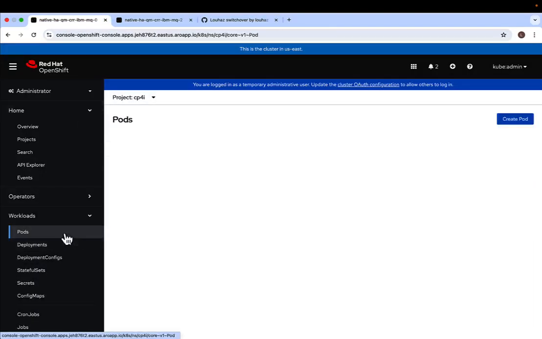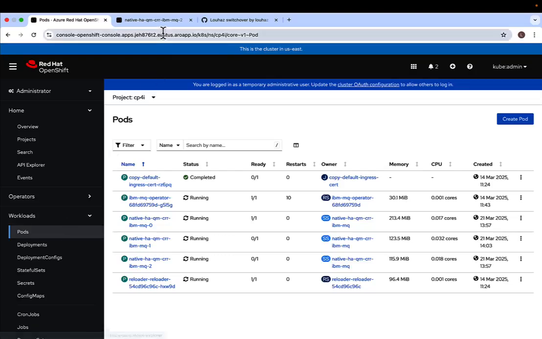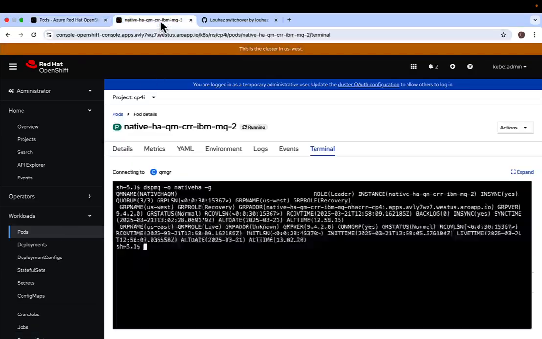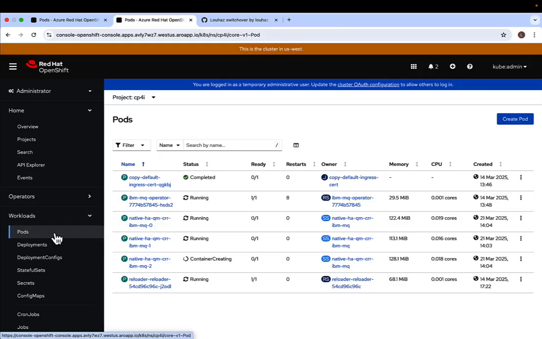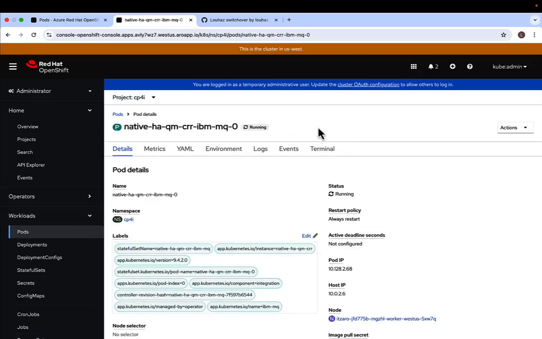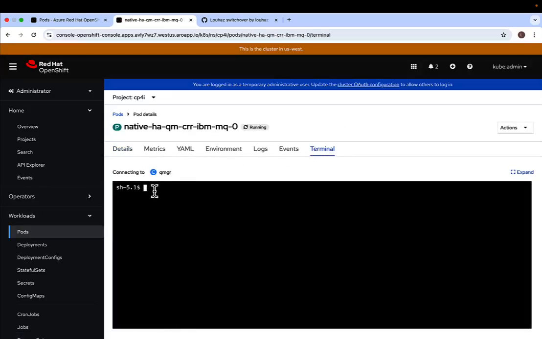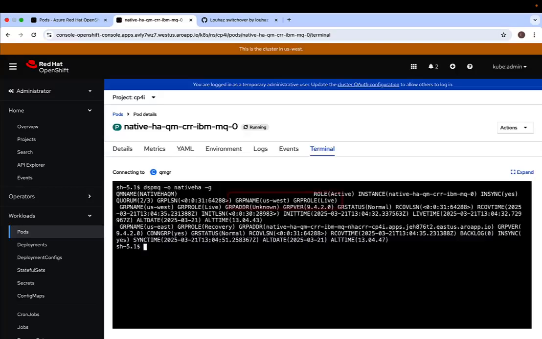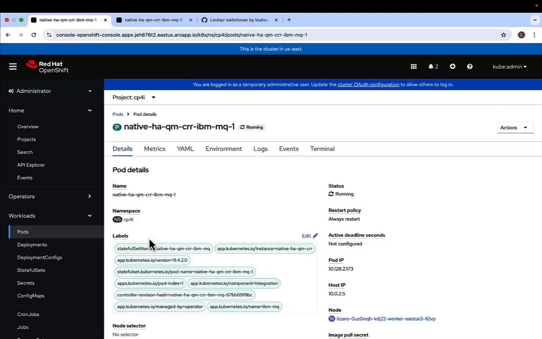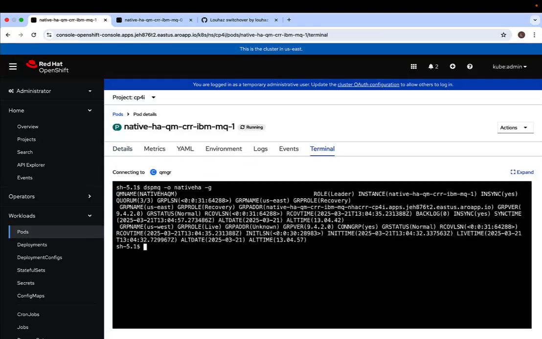First, I can take a look at the pods and see that the old pods are being removed and new ones are being created with the correct configuration. Once the pods have been restarted, I'll go into the live instance of the queue manager and double check in the terminal to see what role it has been assigned. Here in the US West cluster, which, if you recall, was previously the recovery cluster, but I now have switched over to the live cluster, I can confirm that the roles have been successfully assigned. Similarly, I can go into the US East cluster to confirm that it is in fact a recovery cluster.